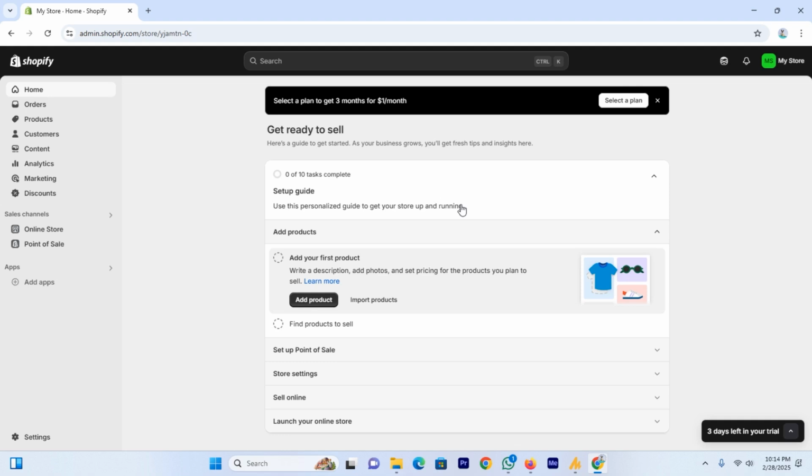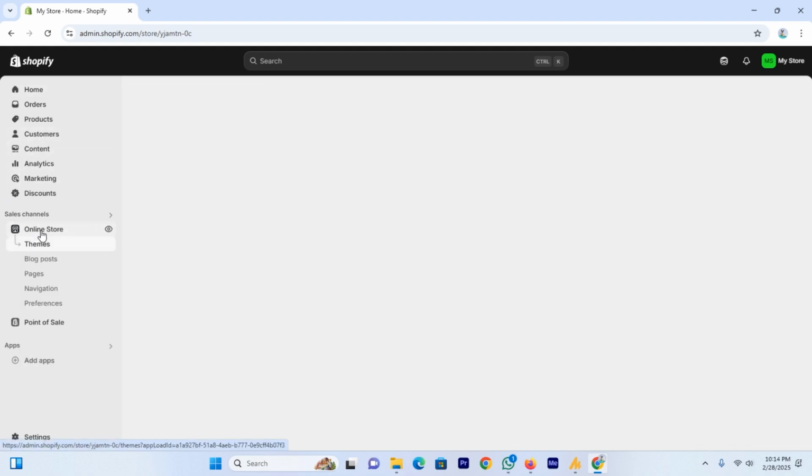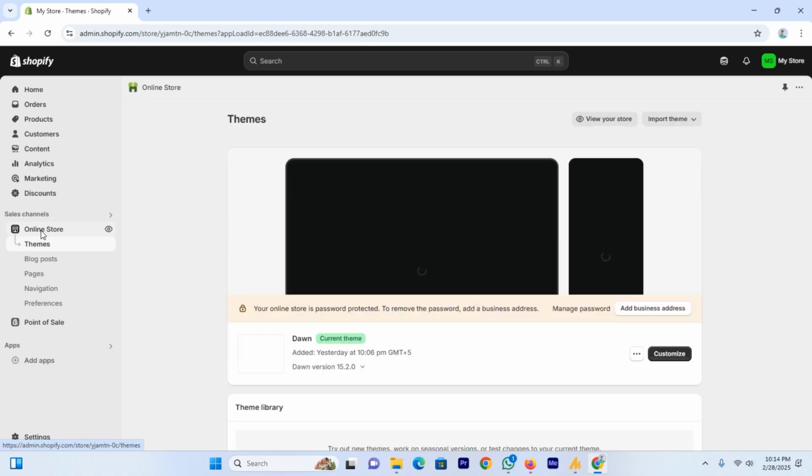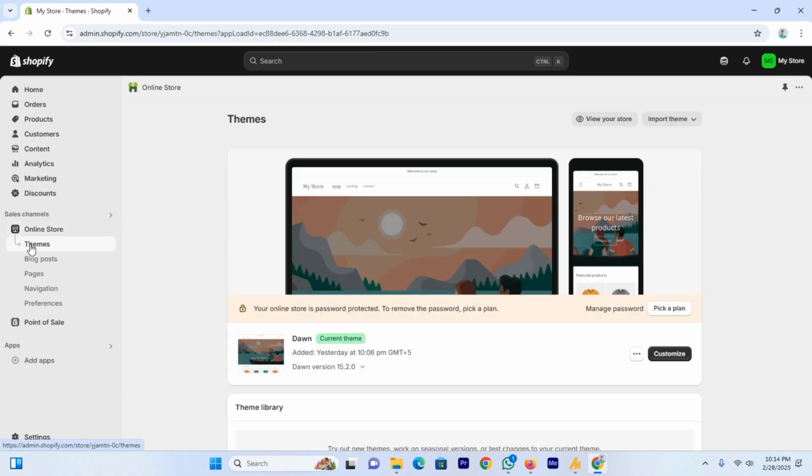So take a look at the left side, you will see multiple options. From these, you have to select the option Online Store. When you click on Online Store, it will automatically direct you to the themes. But if it does not, then click on this Themes option and you will be redirected to the same page.